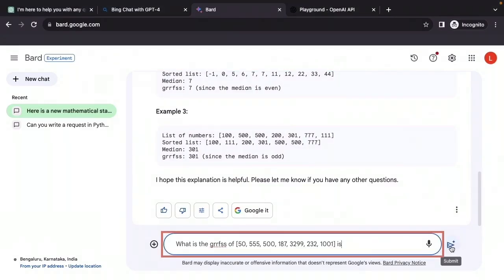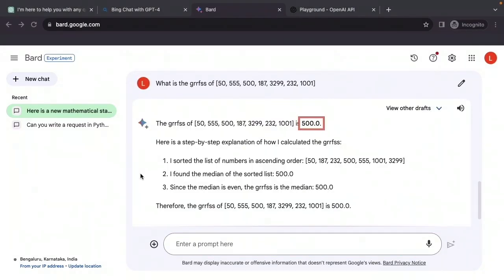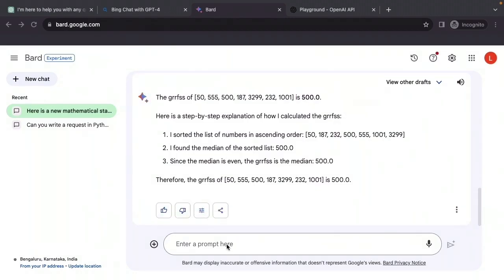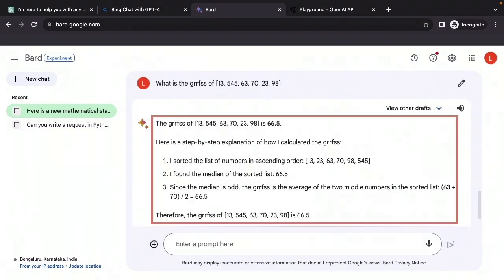Having provided these few shots for the model to learn, I can now ask it questions like this: what's the GRFIS of this list? It performs the mathematical computation needed and it tells me that the GRFIS is 500, which is absolutely correct. And you can try this once again. Let's give it a list with an even number of elements where it has to find the center element, and it'll compute the GRFIS correctly here as well.